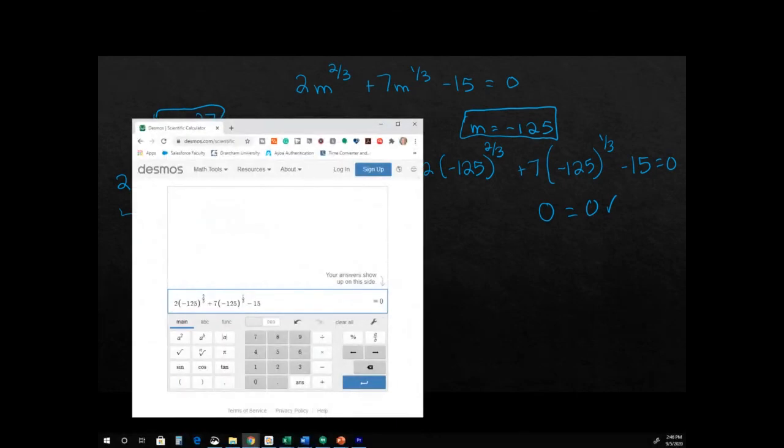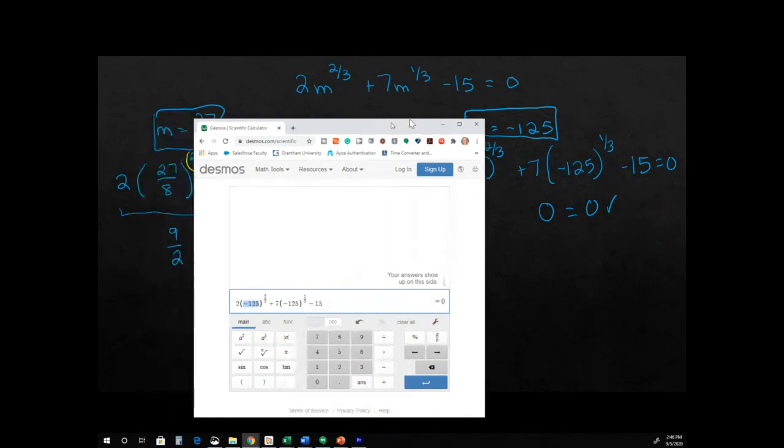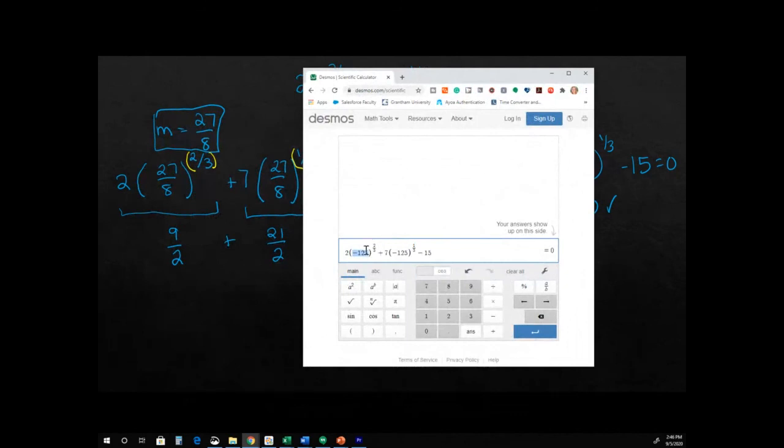So using the Desmos calculator is great for checking your work, especially when you have complicated things like this. And what's really nice is that if I wanted to go back and check the other one, all I have to do is just edit it. So I put in my fraction, 27/8.